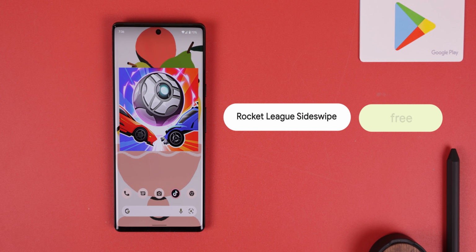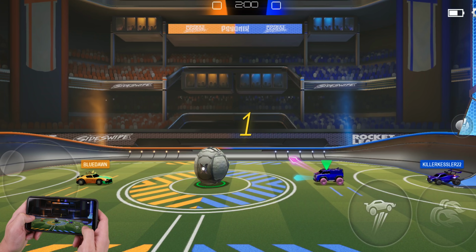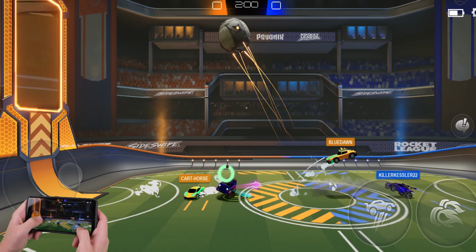Why not? Switching it over to the games, Rocket League Sideswipe has been blowing up recently, and even though it's only been around for a month, it's already accumulated over 1 million downloads.